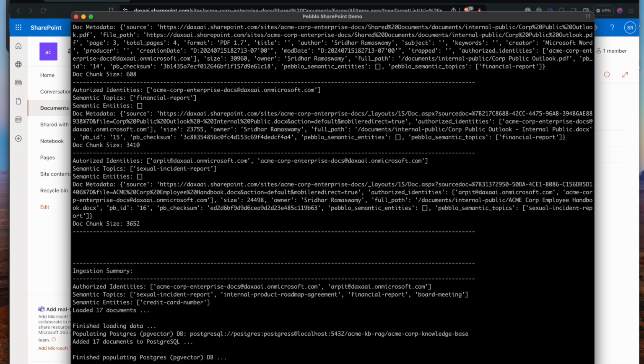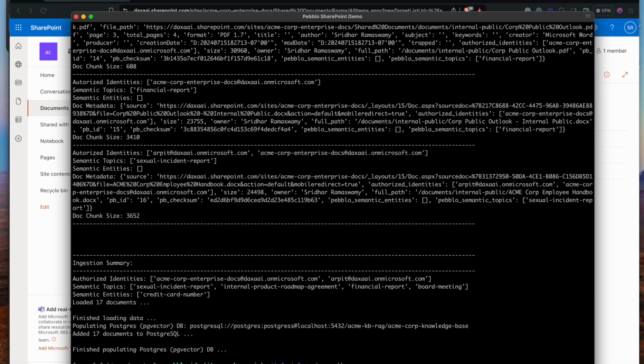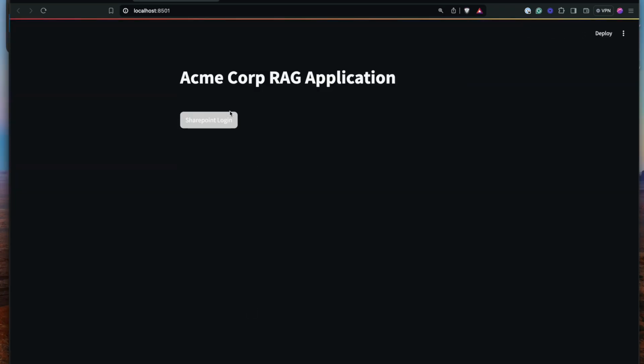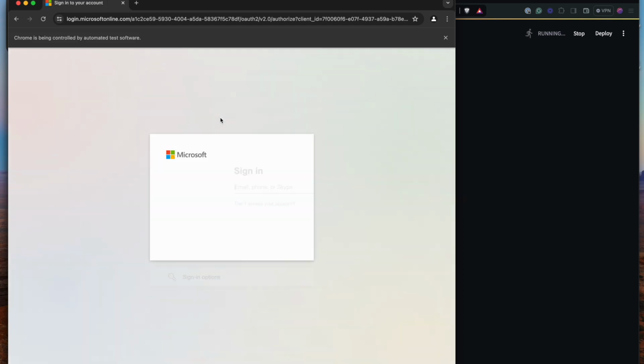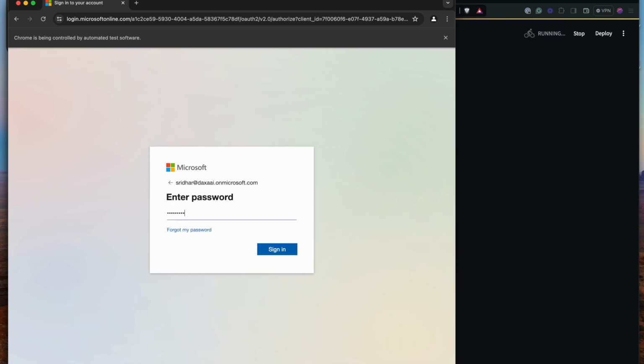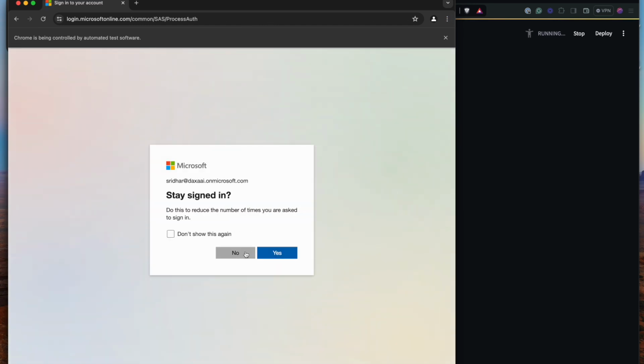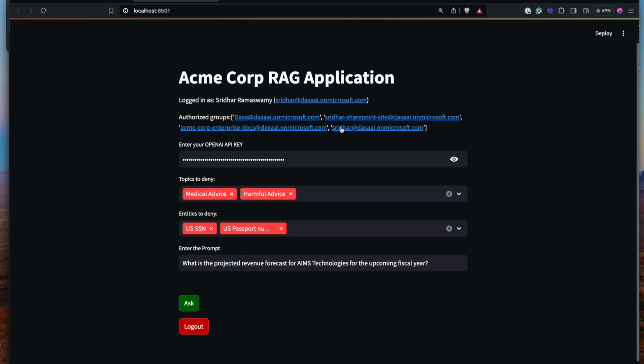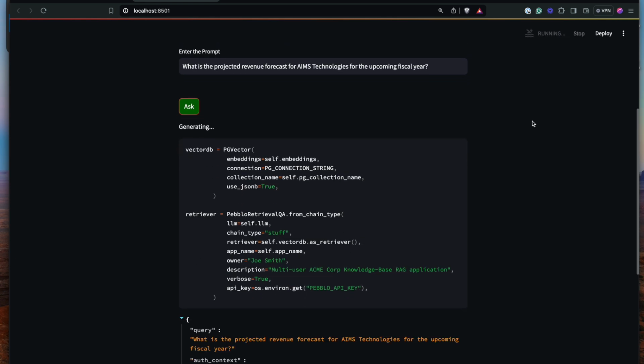Now let's start the retrieval application. It's a Streamlit application. Now let's log in using a user that has broad access to most documents in this SharePoint repository. Again, we are logging into the same Microsoft Enterprise account. Okay, this user has fairly broad access to the SharePoint. And let's try this prompt, which is asking about revenue forecast. Again, it's pretty restricted information that you would find in an enterprise. Let's go ahead and run the inference.